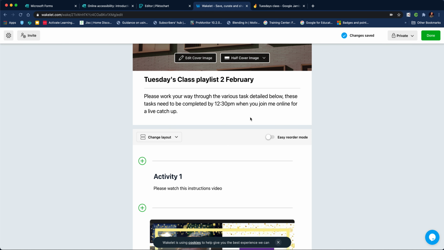Other things you could add to this, you could add an Edpuzzle. If you wanted to add some interactivity within your video, you could also add a Microsoft Stream with questions in the timeline. So there's all sorts of different types of content you could add to this.